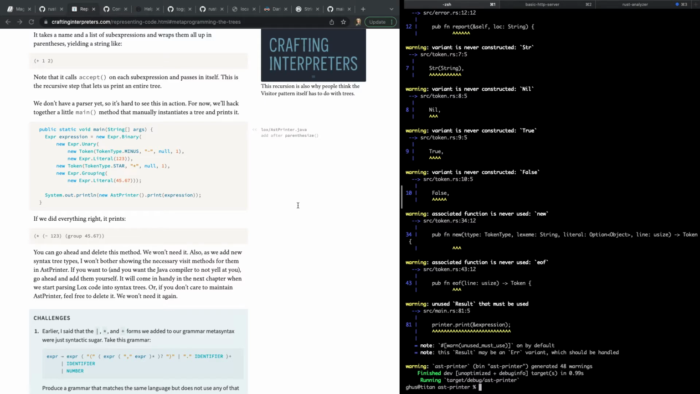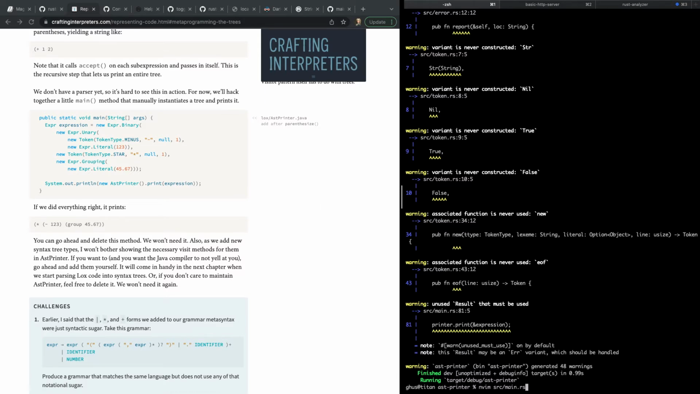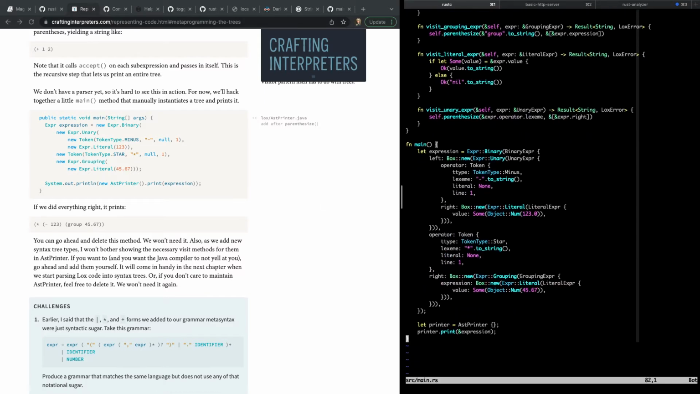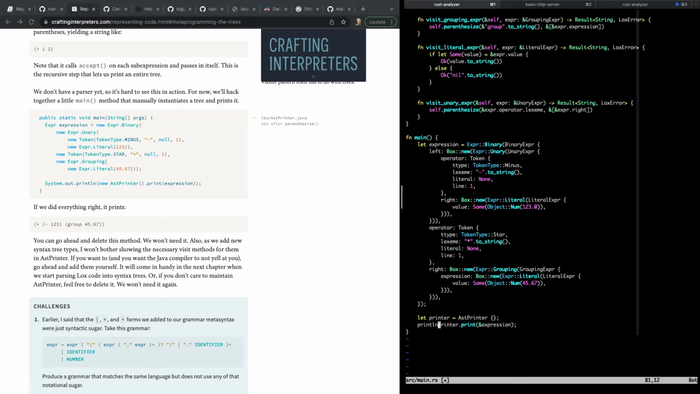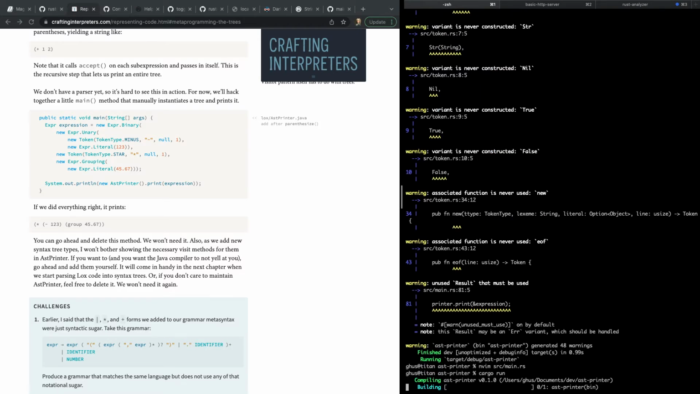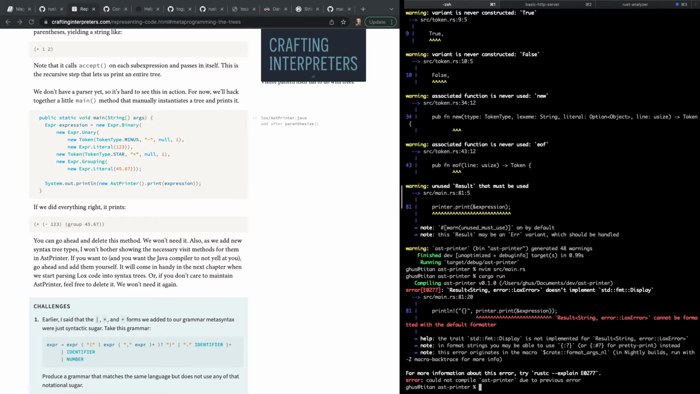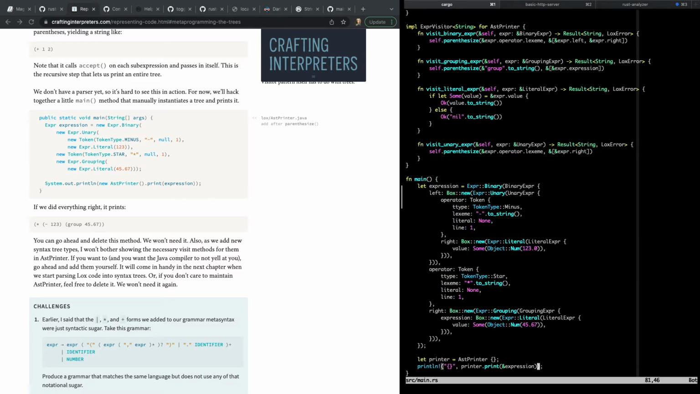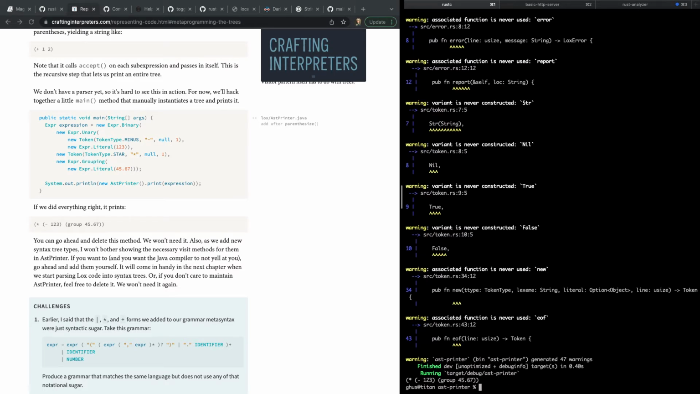It didn't print anything out because I didn't actually print it. I just returned a string. All right, so println, bang, this, that, there. Unwrap. Okay, look at that. Star minus 1, 2, 3 group 4, 5, 6, 7 and then 2 close parentheses.